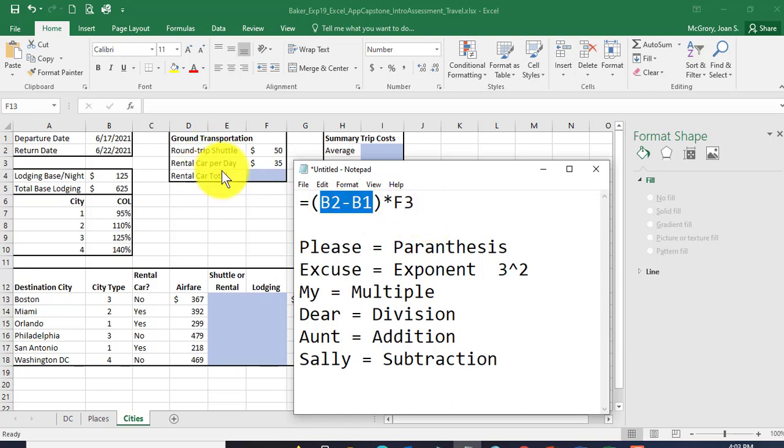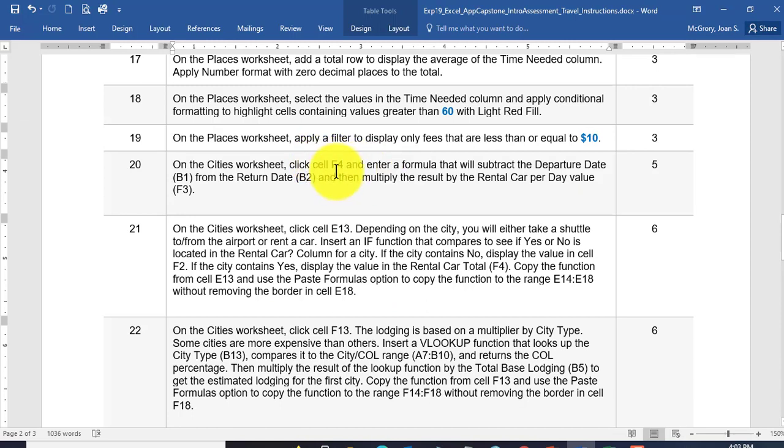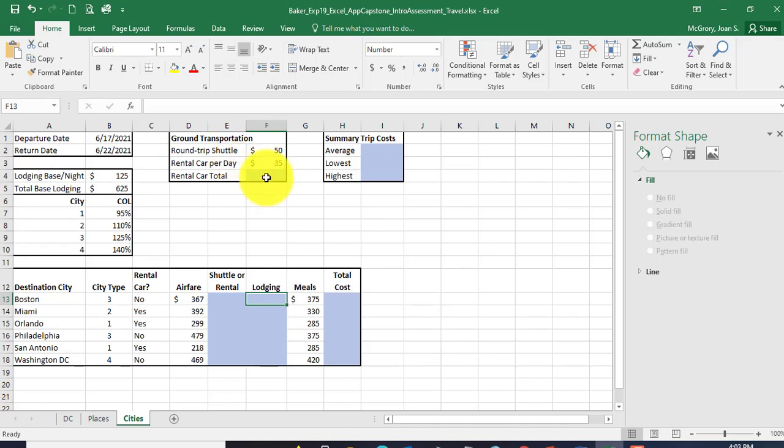Subtract those dates and then multiply by the rental car. Okay, so let's do that. What cell are we entering that into? F4. Let's go back to F4. Here's our cell F4. And when we want Excel to do the math, we must begin with an equal sign. We know that we're going to subtract those two dates and we need that to happen first. So I'm going to begin with an opening parenthesis. We're going to take the return date, which is B2, minus the date that we departed from, B1.